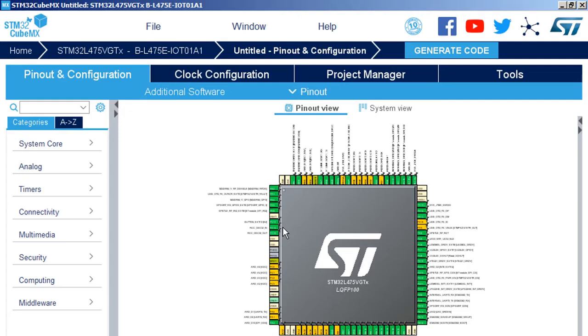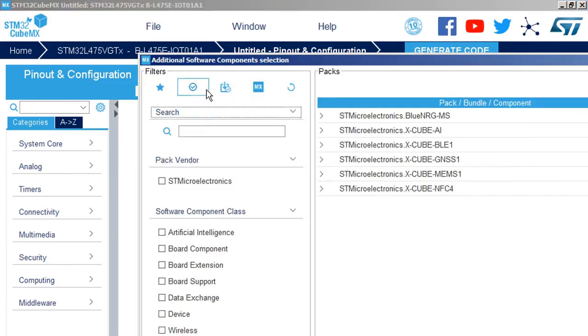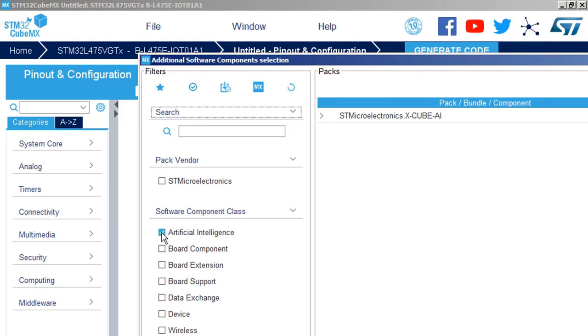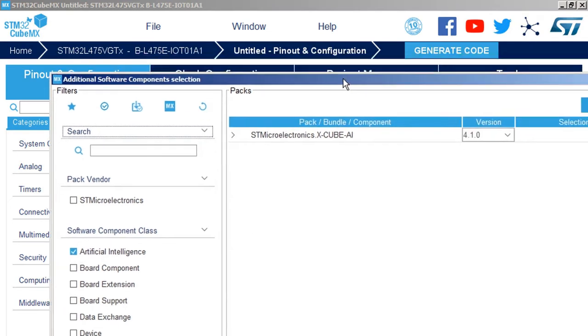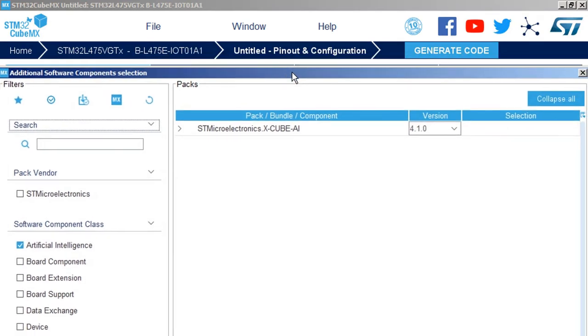And what do you think we need to migrate the model? We need a model. Here is a hidden button. So please press the additional software button. Then I propose to narrow the selection by selecting artificial intelligence only. Okay, so we can see the X-CUBE-AI expansion pack.